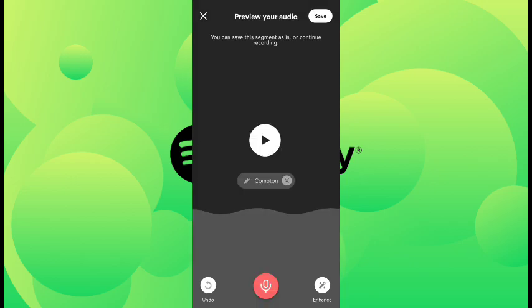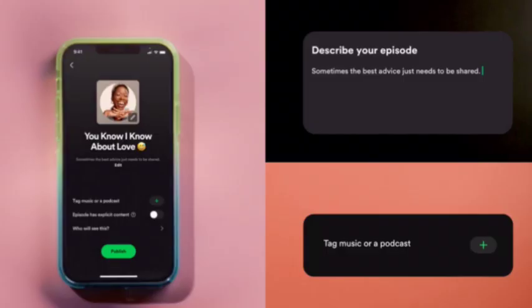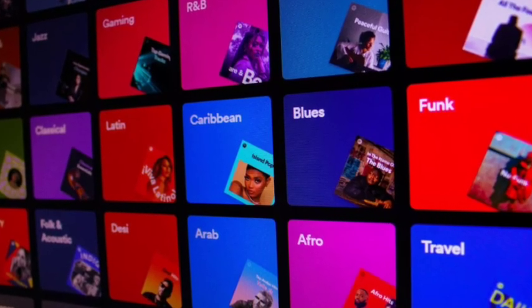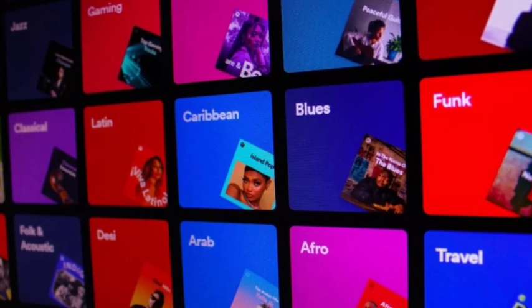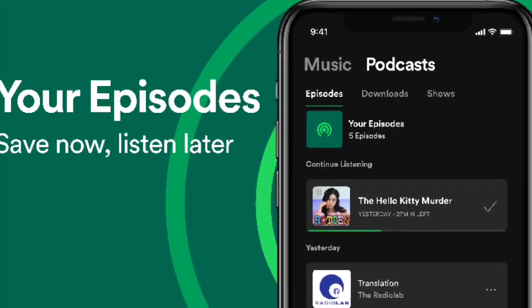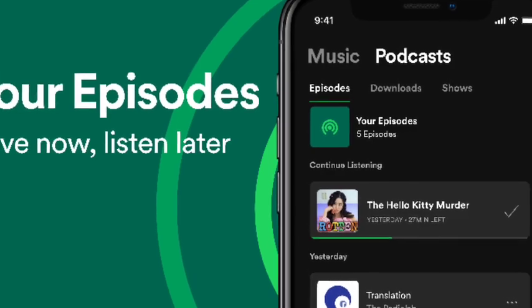When you're finished, tap on Save, and on the details screen, add your episode title and a compelling description. Finally, tap on Publish to make your episode live instantly or Schedule to choose a future date. The platform handles the rest, automatically distributing your new episode to Spotify's massive audience.